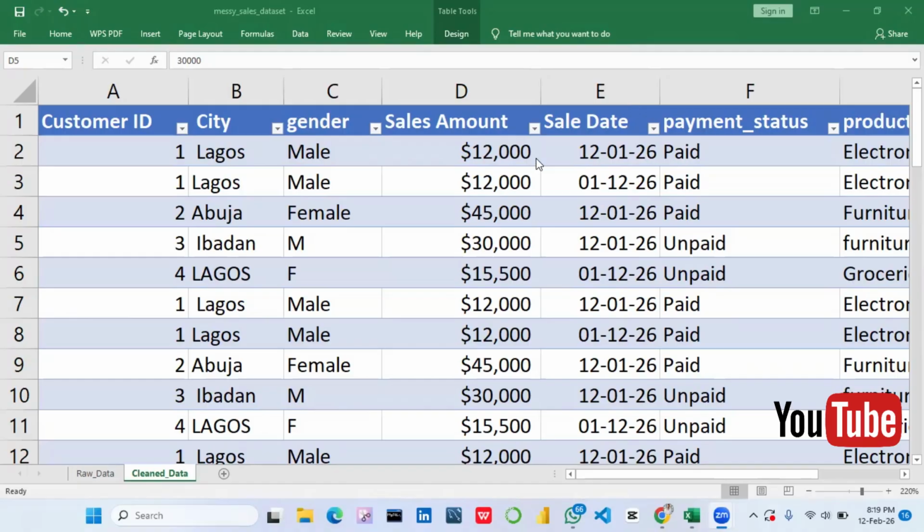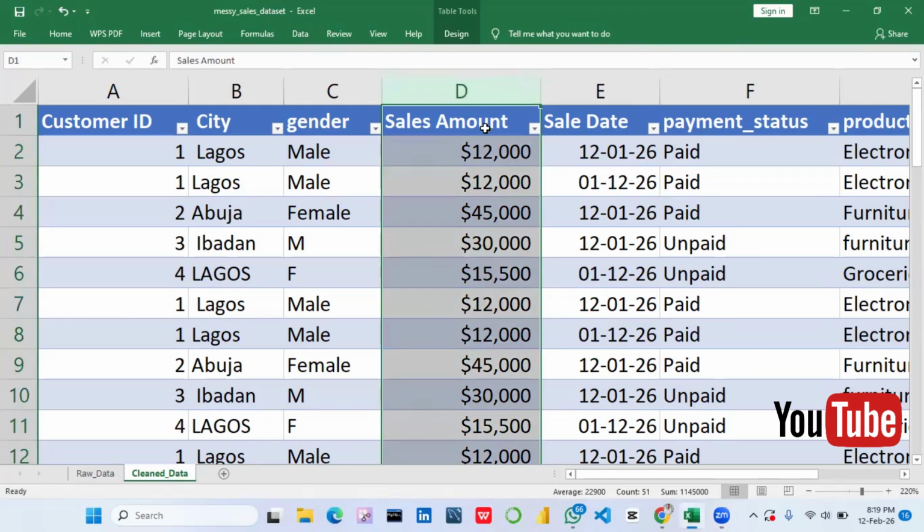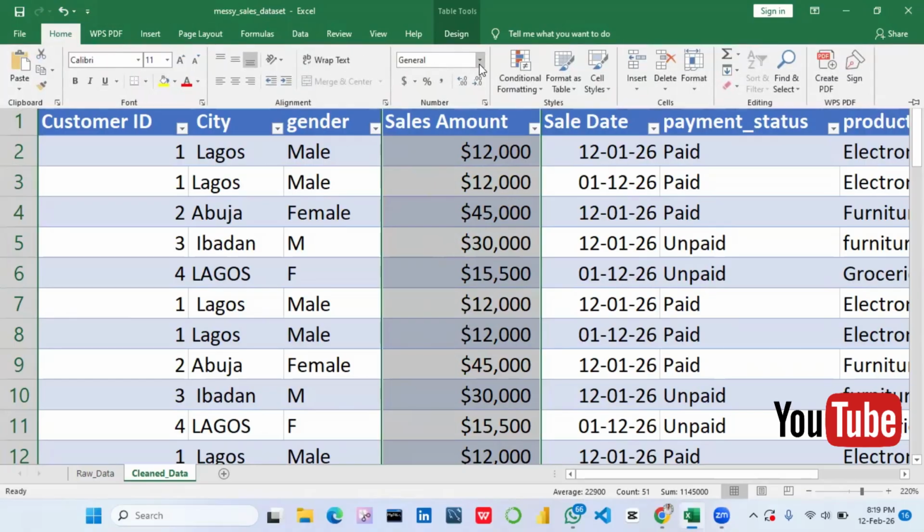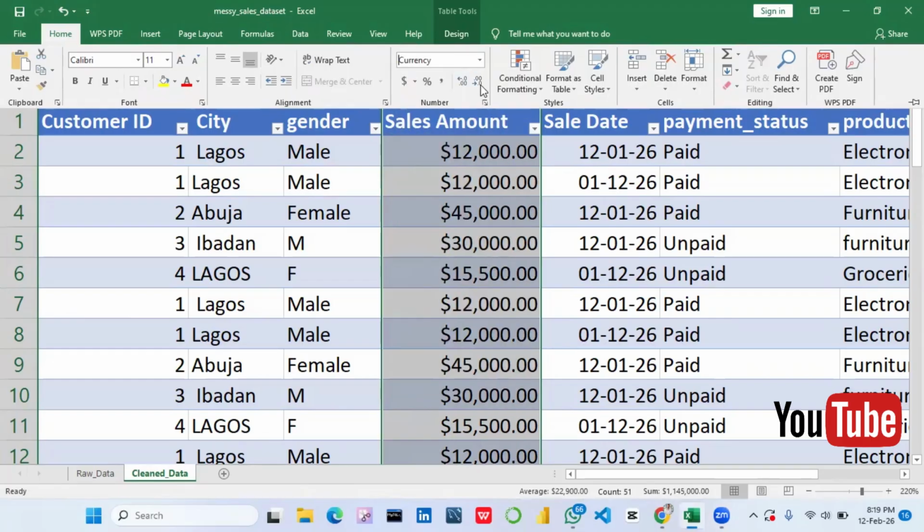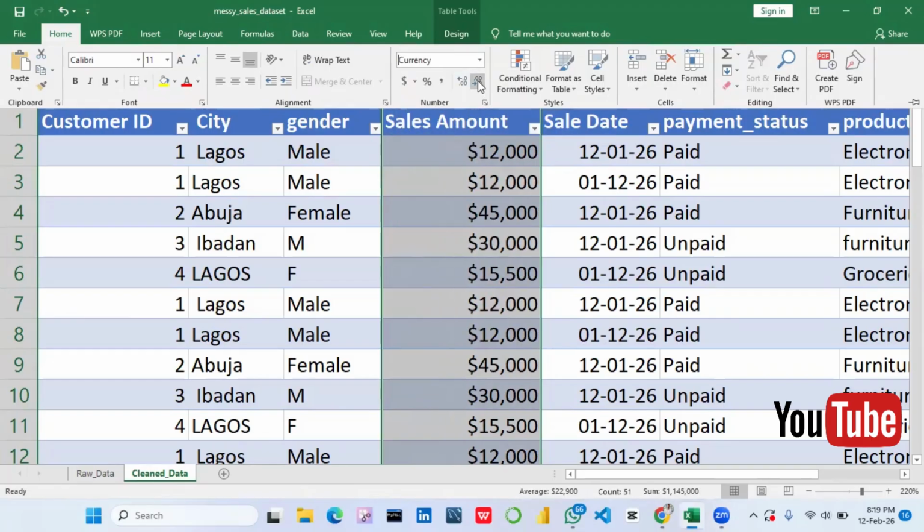After removing those characters, to arrive at these values we click on this column, then come to home, then we change the data type to currency. Change it to currency, then take the decimal place to 0 decimal places. That's how we arrive at this value. So the sales amount column is fixed already. So let's move to the city.